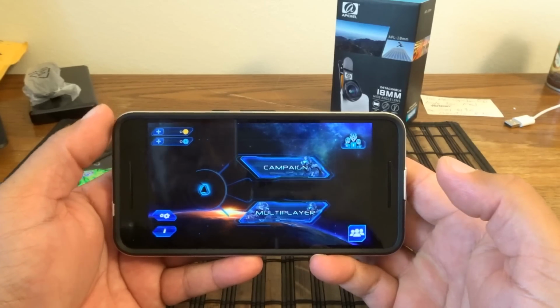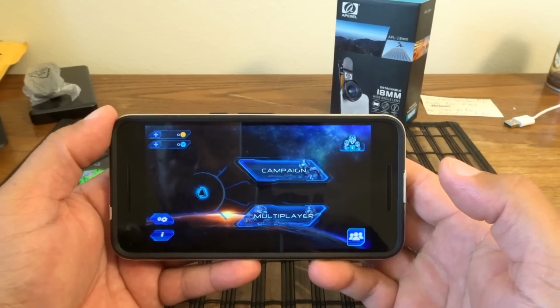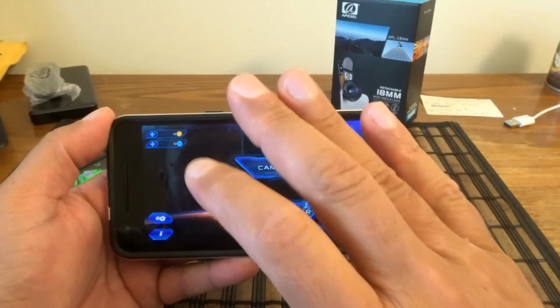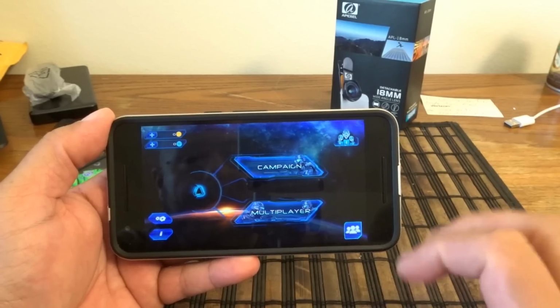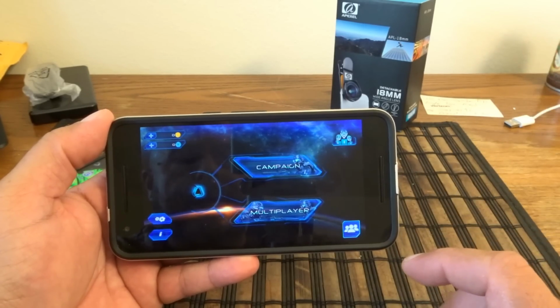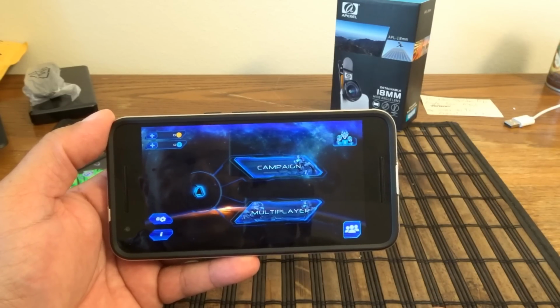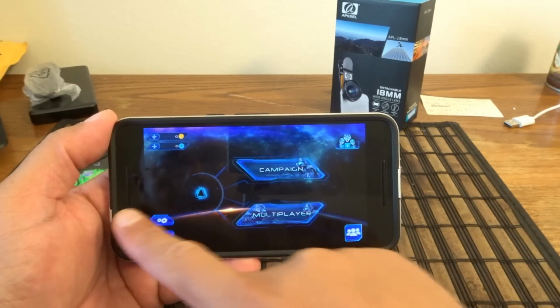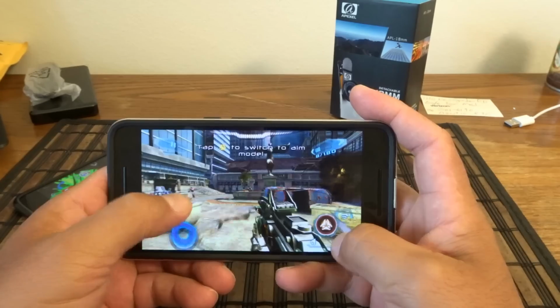Alright guys, I'm gonna play this high graphic game, Nova 3. Also, take a look or listen to the quality of the speaker. So that's one thing to complain on the Motorola. There's only one speaker. The sound is very loud, versus the Nexus offers two dual front-facing speakers.